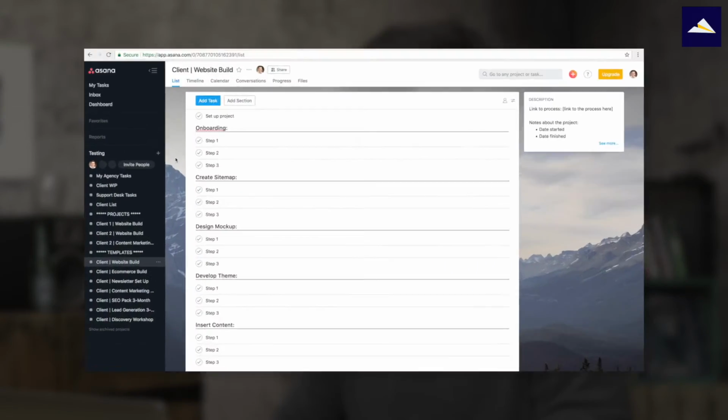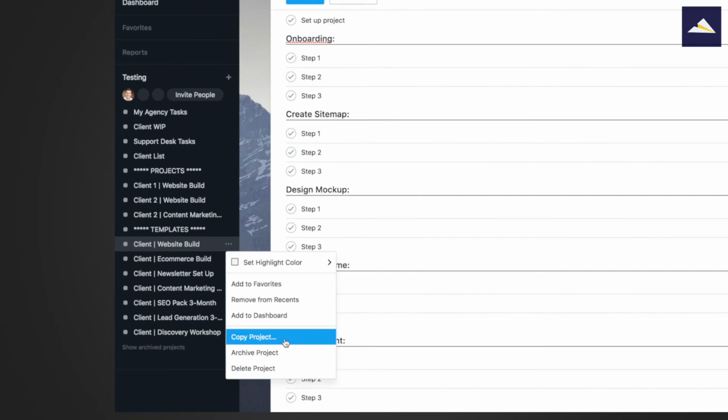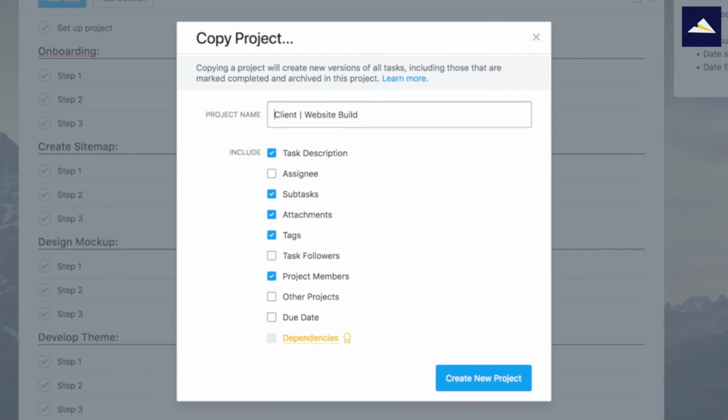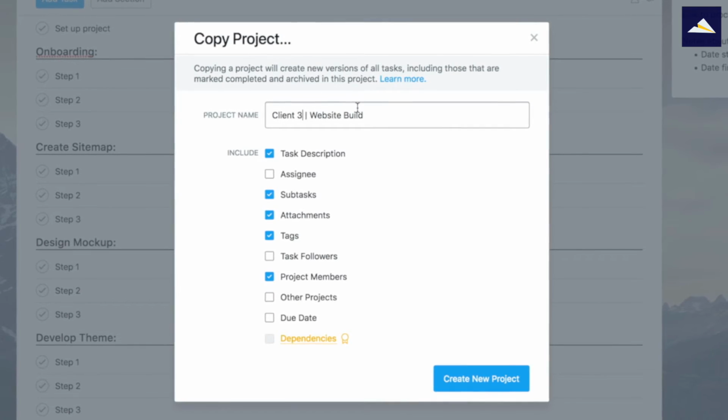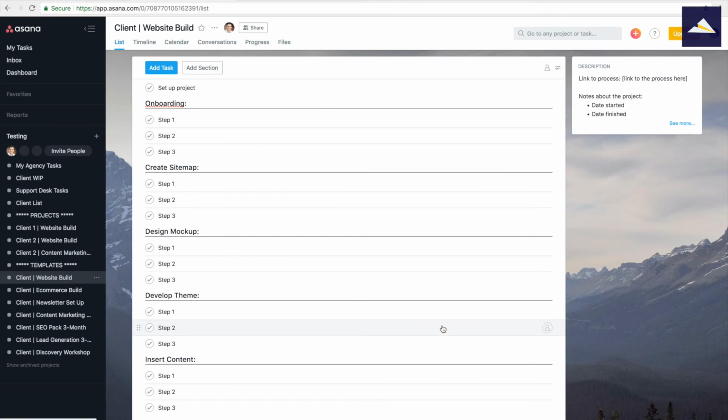Now, when you're starting a new website build project, what you want to do is duplicate this entire project, rename it, and then move it into your project area. I'm going to click on these dots to the side here, and then click on copy project, and I'll rename that to the client. I'm just going to call that client 3 website build. I'll keep all of these ticked the way they are. Click on create new project.